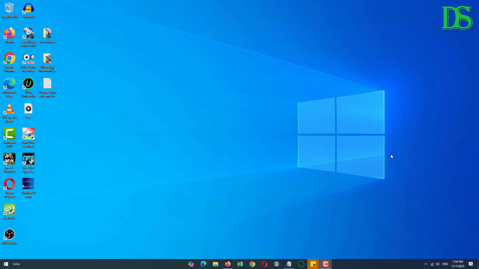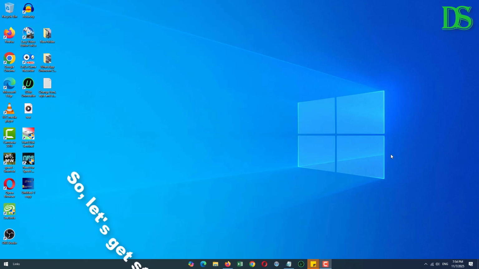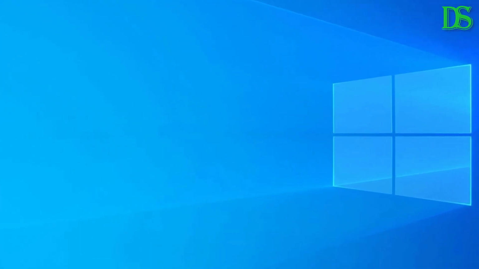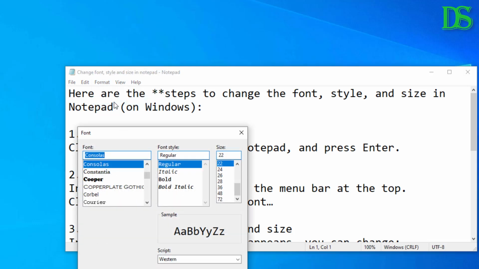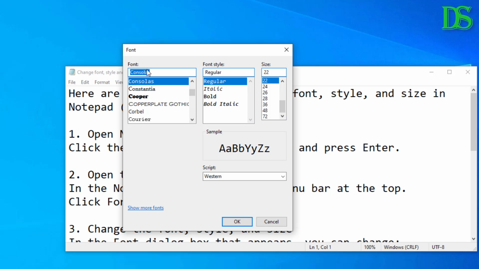Today I am going to show you how to change font style and size in Notepad. So let's get started. First you need to open your Notepad file, then you need to click on format, then click on font. From this menu under the font you can change any font you want.